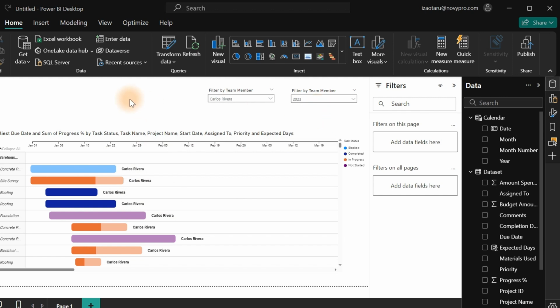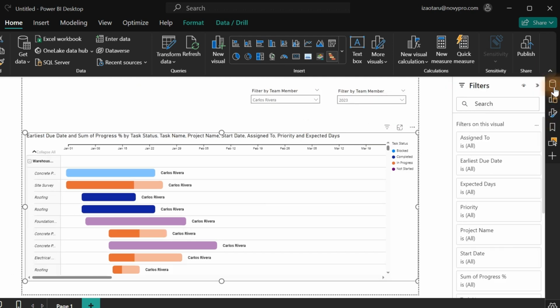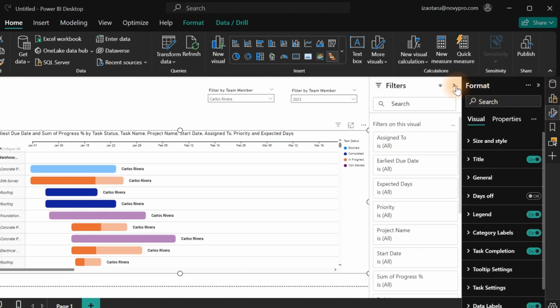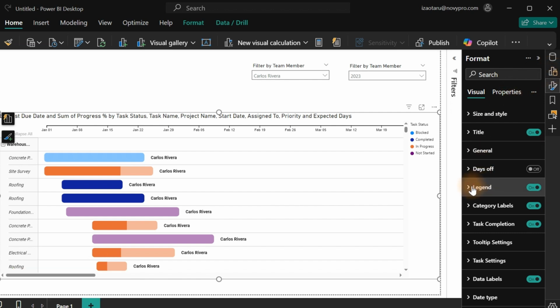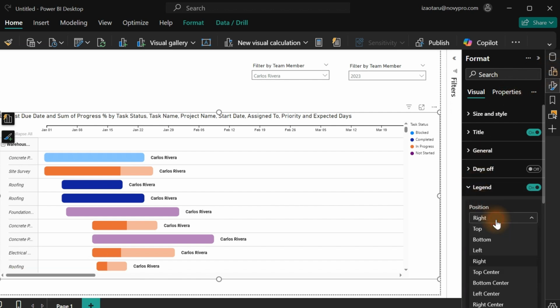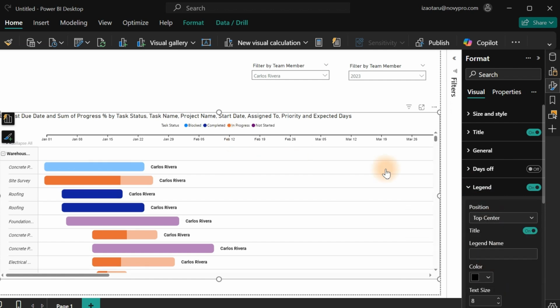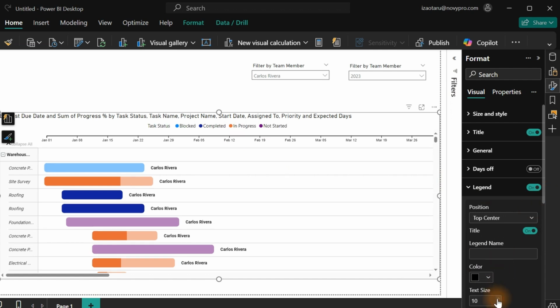So it is time for you to start to play around with the formatting of this chart. So let's go over here. Okay, first off, let us go with our legend. Our legend is actually staying on the right-hand corner. We want to keep it top center. So here we have top center. And we can increase the font size to make sure it's much more visible. Something like this would be cool.